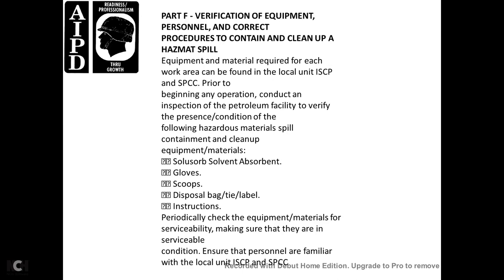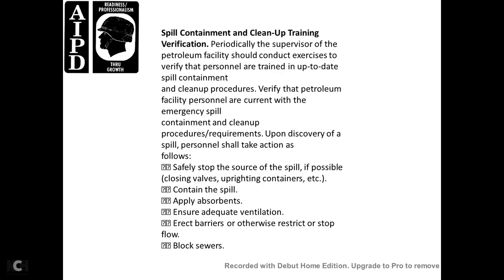Alright, Part F, verification. Equipment: the person must be correct on the procedure for the containment and cleanup of hazmat. The equipment and material required for each work area can be found in the local ISCP and SPCC. Prior to the beginning of the operation, conduct an inspection of the petroleum facility and verify the presence of the following hazardous material spill containment and cleanup equipment and materials: solvent, absorbent, gloves, screws, and disposable bags, ties, and labels. Periodically check the equipment and materials for serviceability, making sure that they are in serviceable condition, and make sure the personnel are familiar with the local ISCP and SPCC.